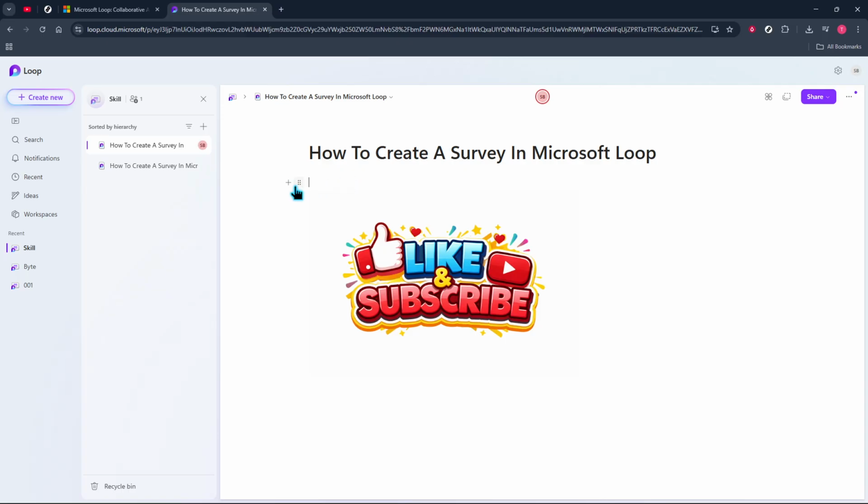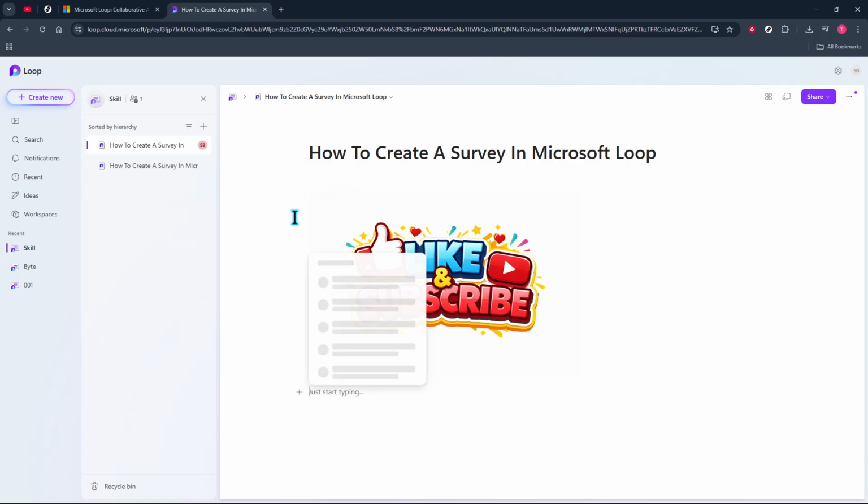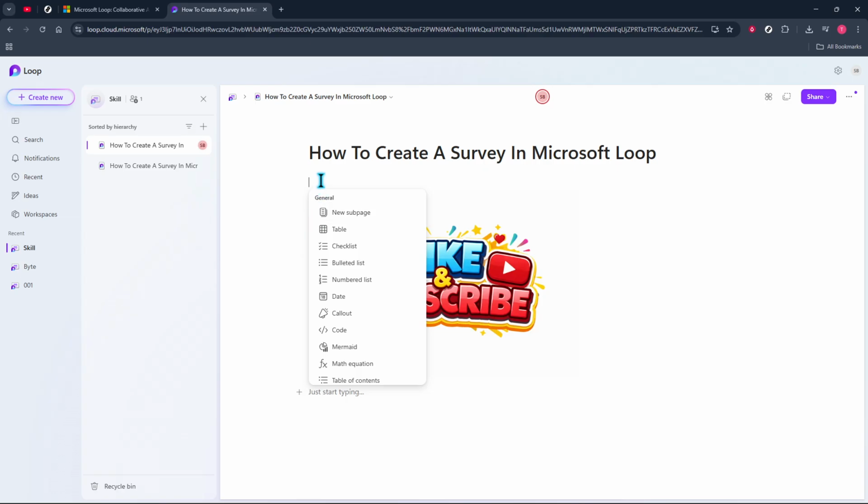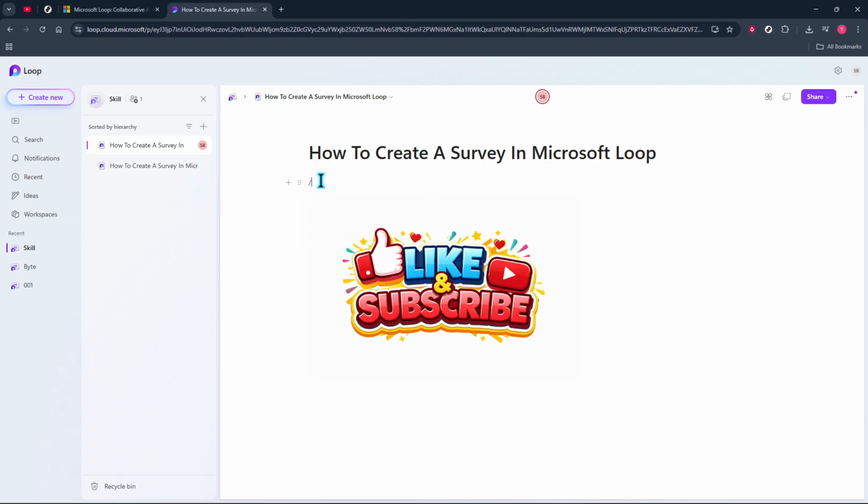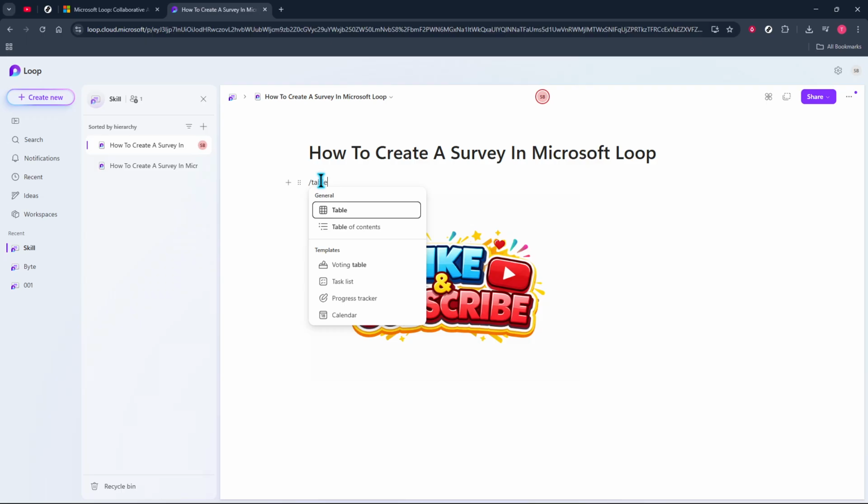Now let's add the survey structure. Click the plus icon to reveal Loop's building blocks. You can also type /table on the page to bring up the same menu even faster. Select Table to insert a simple grid that will turn into a survey.